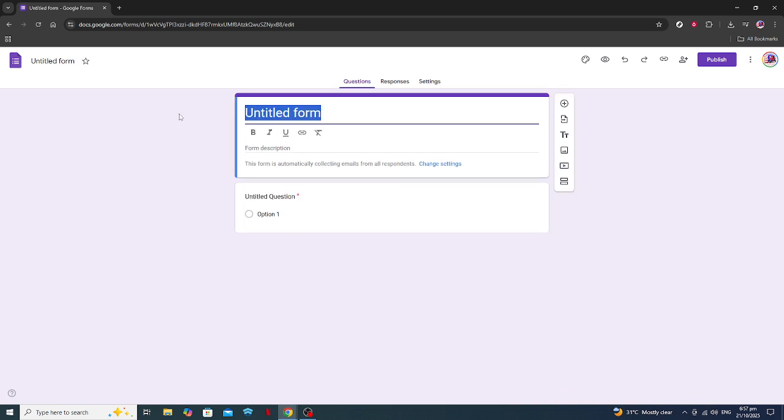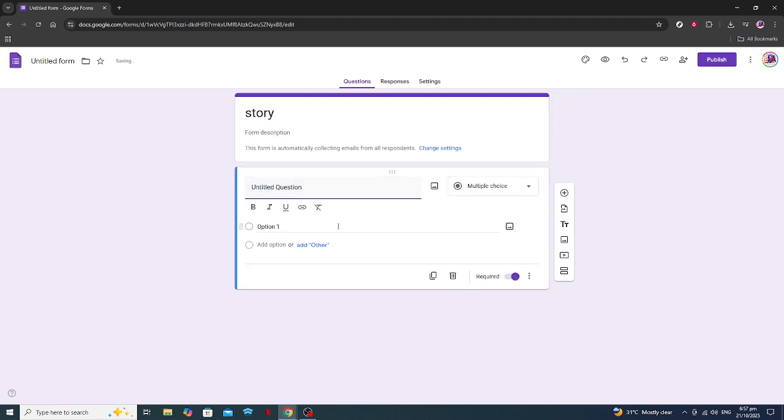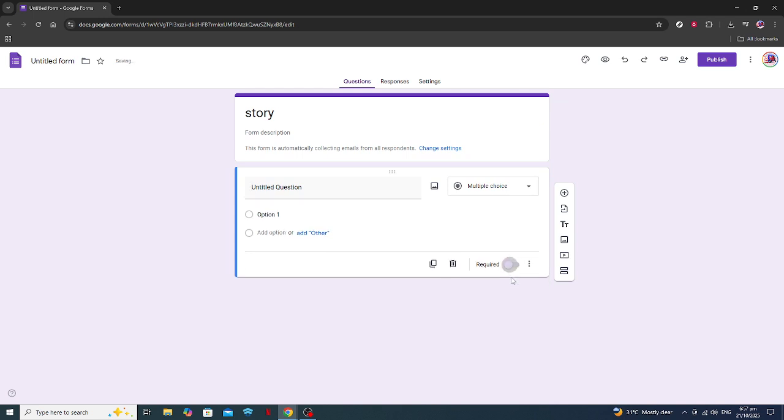Now that your form is open, you'll see the list of questions you've already added or the option to add new ones. Click on the question you'd like to make required. This will highlight the question, and options specific to that question will appear. Look for a small toggle switch next to the word Required at the bottom right corner of the question field. When you click on it, the switch will turn blue, indicating that the question is now mandatory. Repeat these steps for any additional questions you want to require responses for.